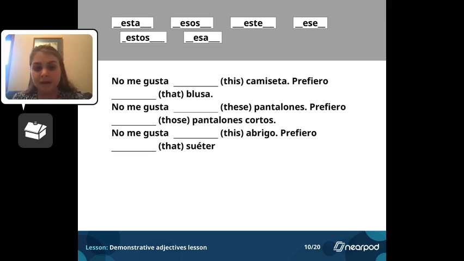All right, final one. No me gusta blank abrigo. What do we know about abrigo? It's masculine, good. What else do we know? It's singular, right? So, what would be the correct translation? Este, good, because this and these have T's.